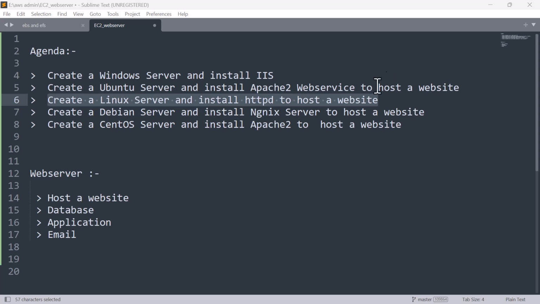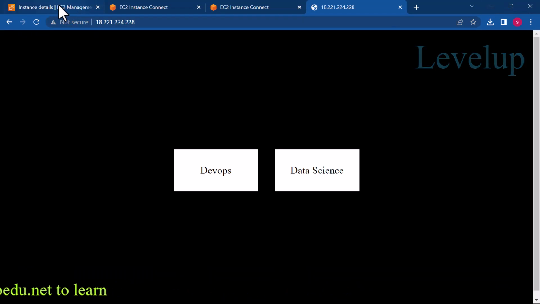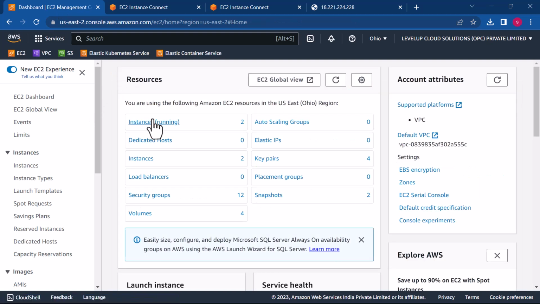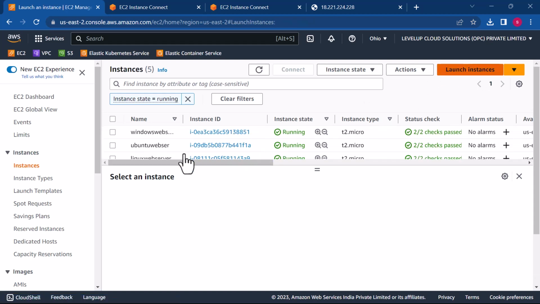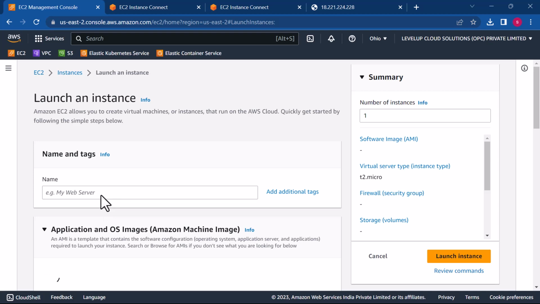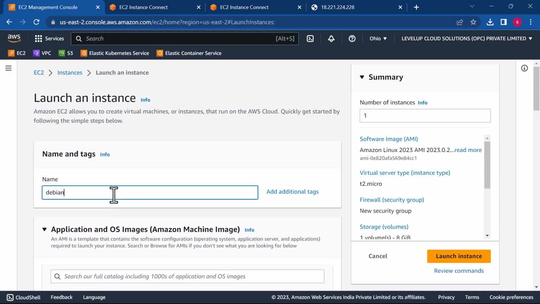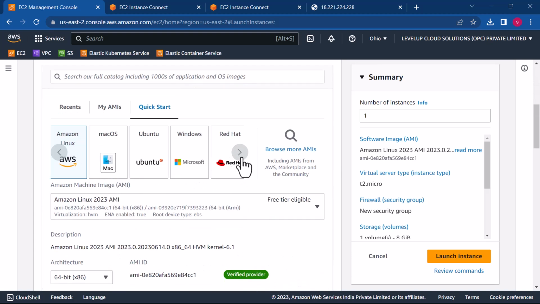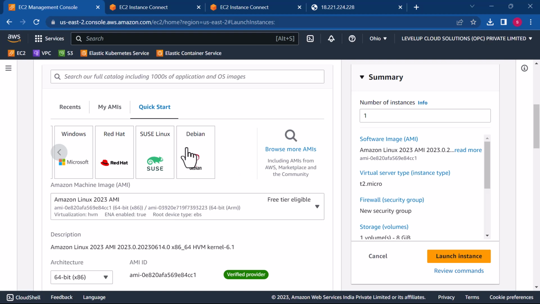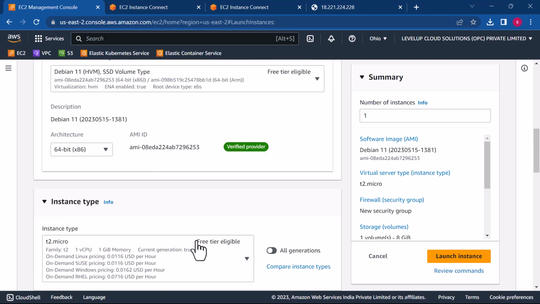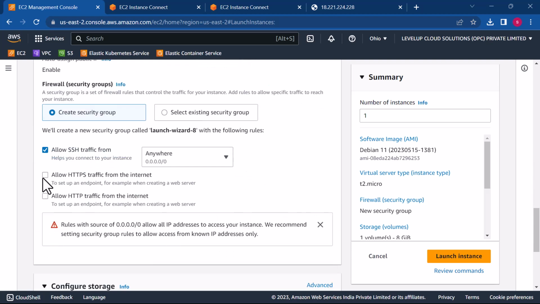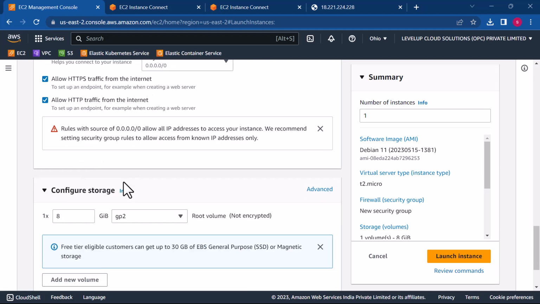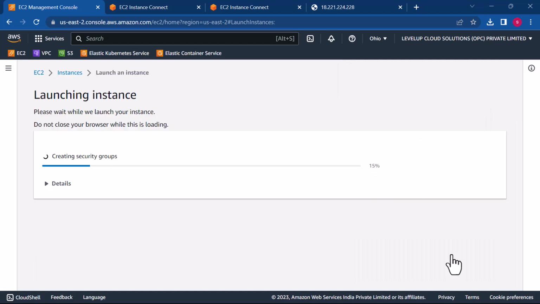Okay, for that, let me create another server. Let me go to console, go to EC2 instances, select the option launch instance. I'll select this as Debian. Now here, let's select the image as Debian image. Okay, you see there's a Debian image there. Let me use the same key pair. I'll enable HTTP, HTTPS and select this option called launch instance.